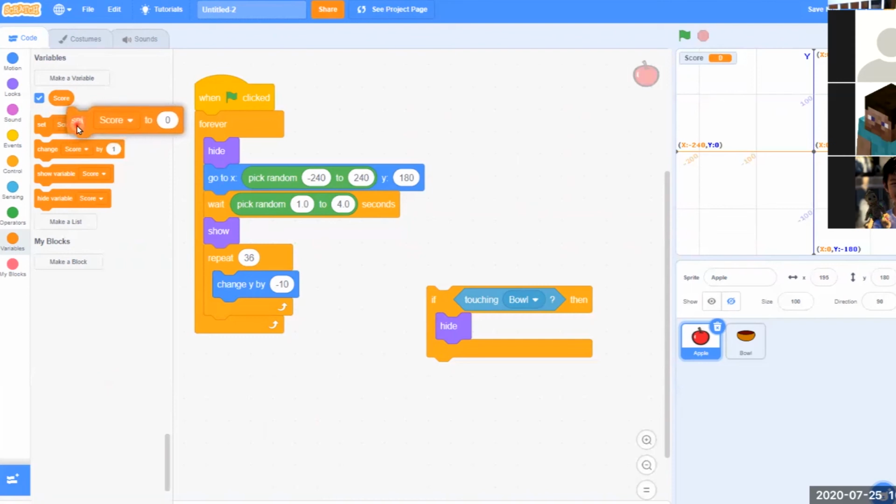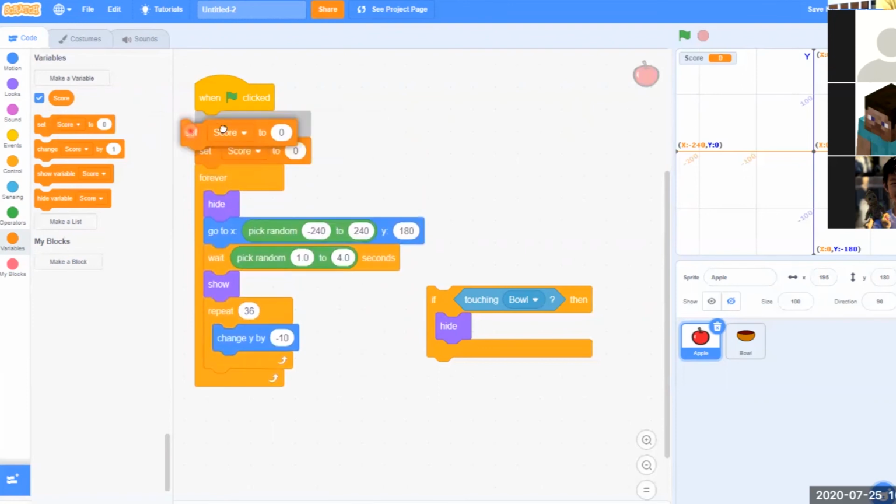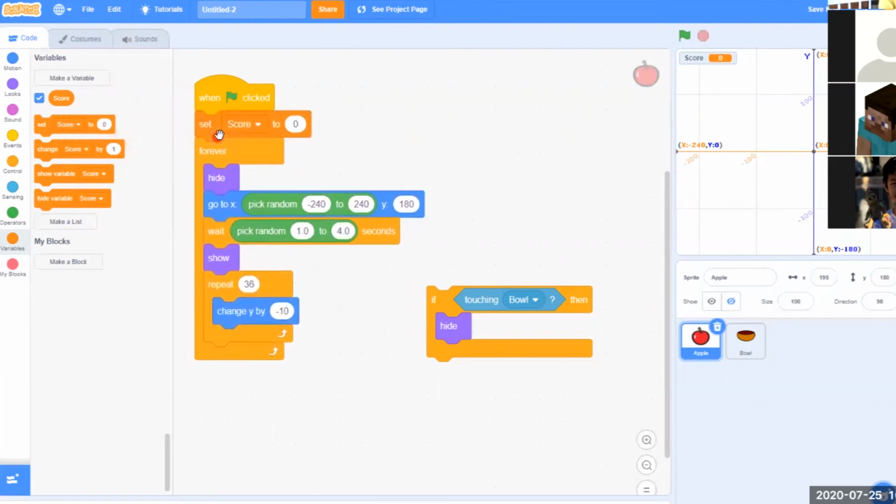And all you other guys, when you start a brand new game, what score do you want to start on? Personally, I like it to start at 0. That means there's no score. So what I did is I grabbed set score to 0. You grab this one, Graham, put it at the very beginning, because at the very beginning, you want to start your game where the score is 0.